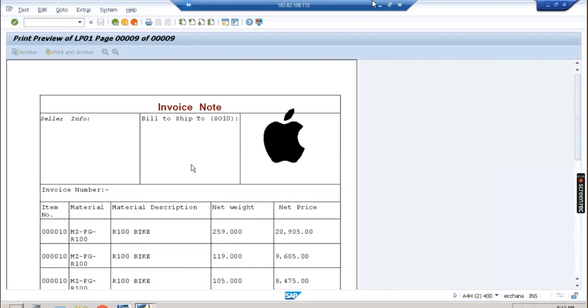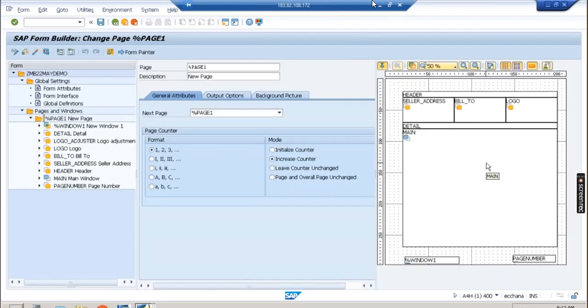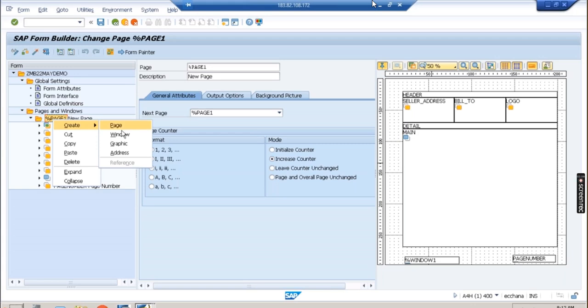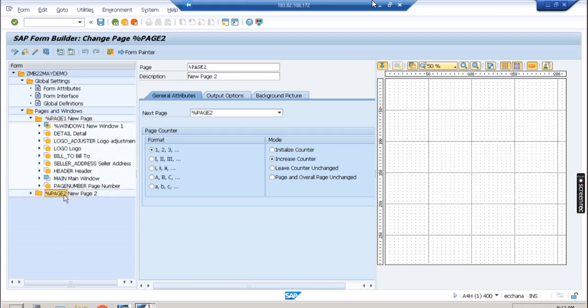Suppose on the second page you don't want to get this particular information, this logo, all this, you want to get only this other content, you will have to create one more page. Right click and click on create page, and the second page is coming over here. So now it's your wish, once your data is filled, whether you want to flow to the next page with the same page design or with the next page design. So I want to print with the next page design. You can see that I'm going to print with the next page design.